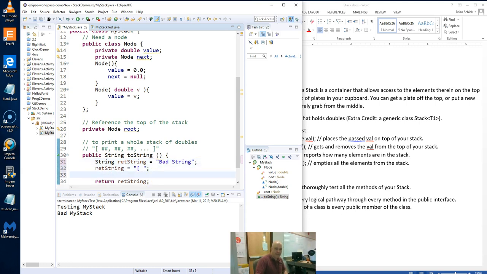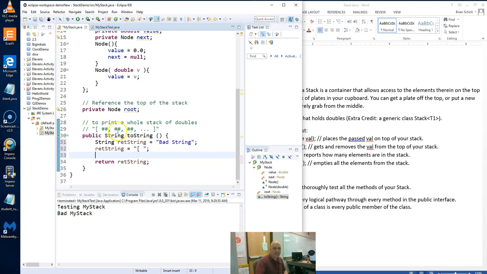Then what's next? A bunch of numbers. Let's do the back end. What's the back end look like? So I have to do stuff here. Do stuff here. What's the last end of it look like? Space and a bracket. Ret string equals space and a bracket.